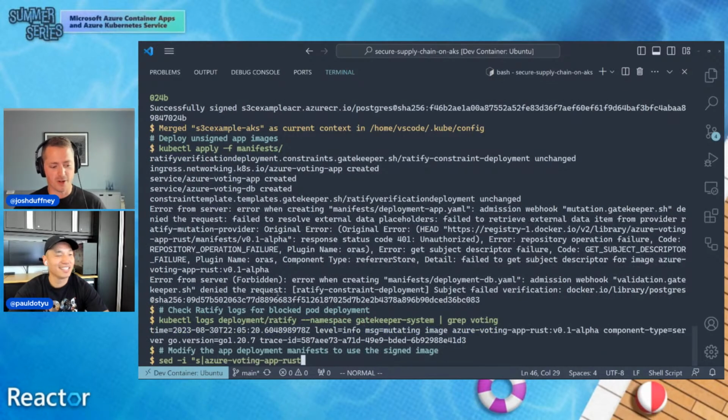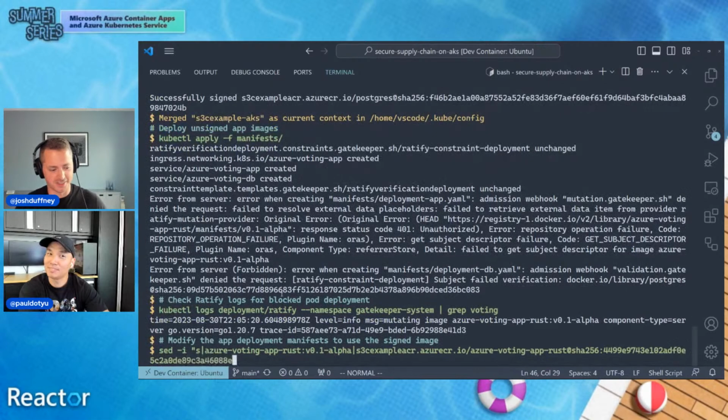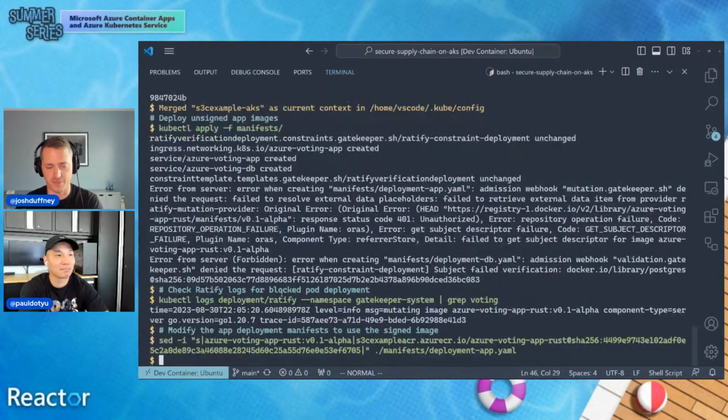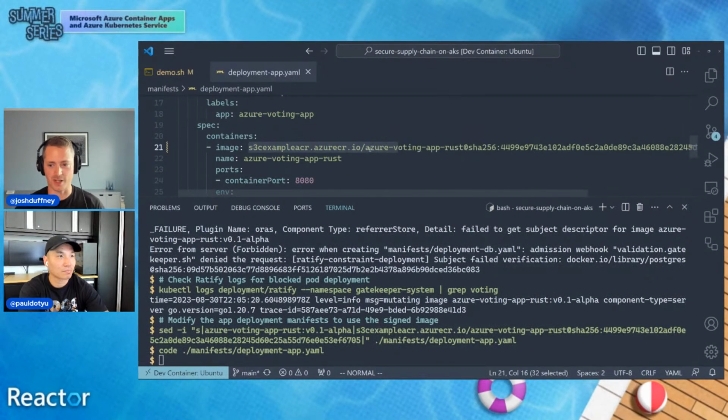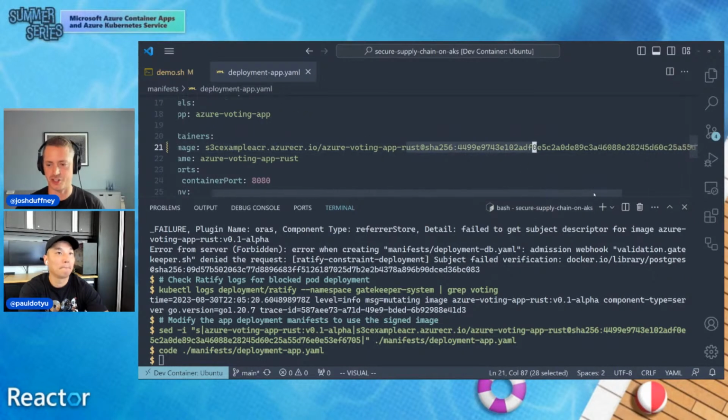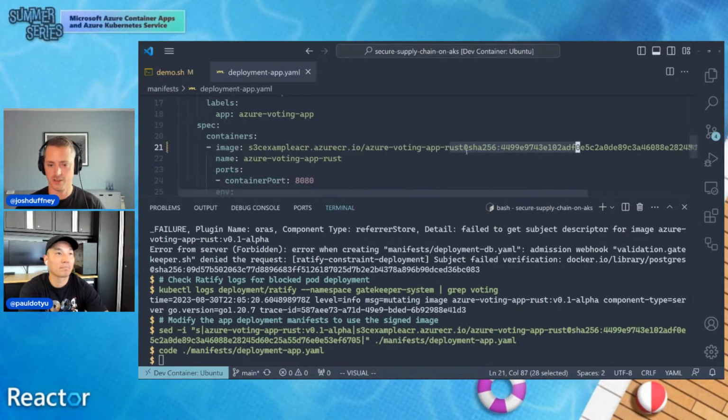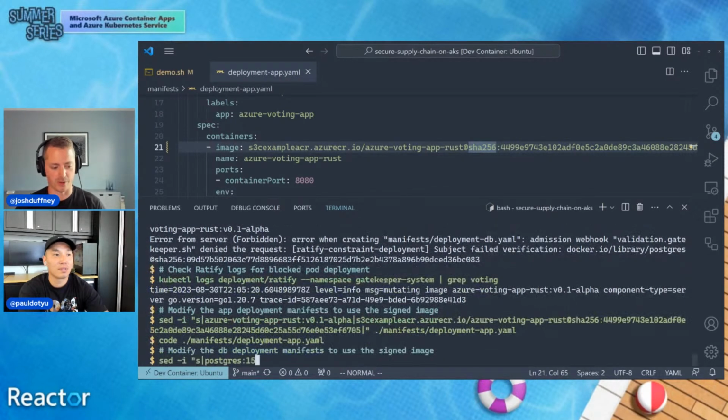But anyway, if we go now, I'm using some fancy sed commands here to replace the image name with the digest. And so we'll use code to open that up. And we'll scroll down, and now we can see we've got the registry in here, and we're using the digest SHA. So the digest right there. And we'll do the same thing for the deployment.